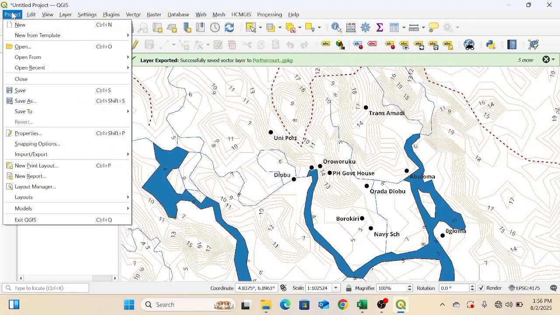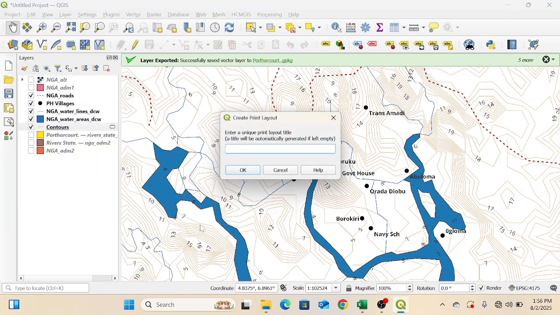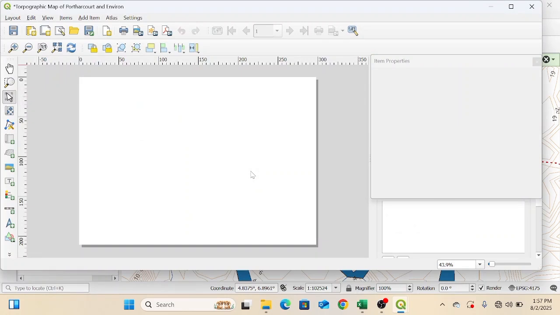You click on project and new print layout, or Control P, then you name it Topographic map of Port Harcourt and environment. And this is it.